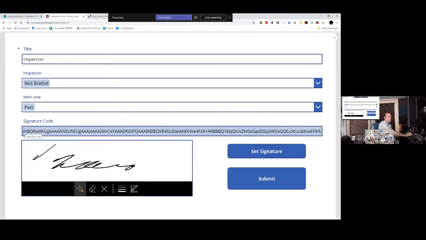And look at that. It puts all this stuff in here. Okay, great. That doesn't look like a signature. That's not useful at all. It's not. So what I did after that is a couple different things. So let me close out of this.